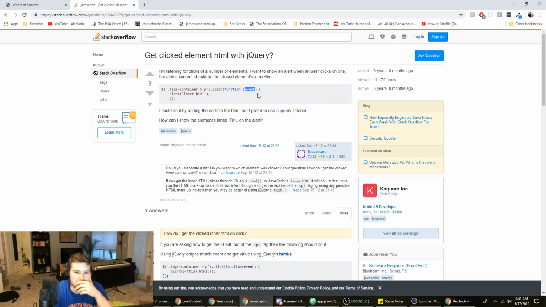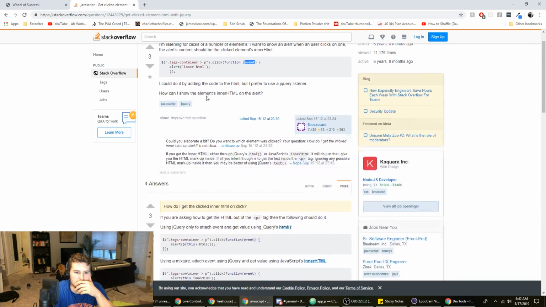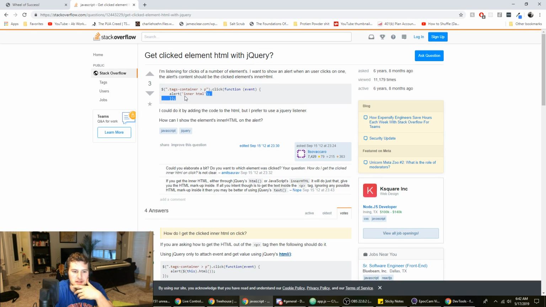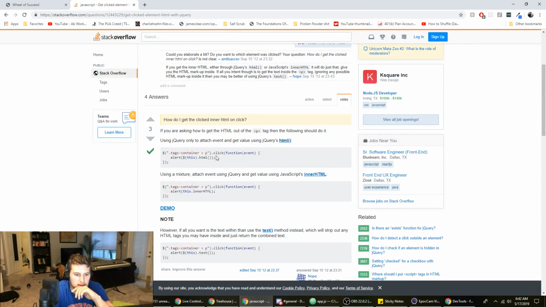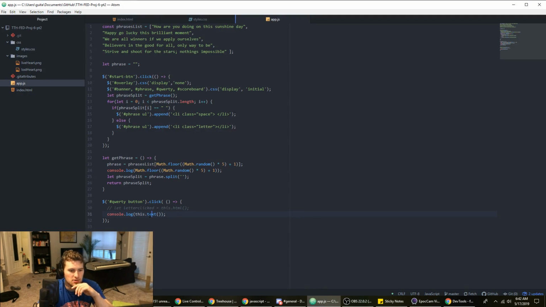Okay, let's see. Function, event, alert, inner HTML. He wants to literally put inner HTML? That's weird. Oh, do I need to wrap this in a jQuery selector? That always throws me off.